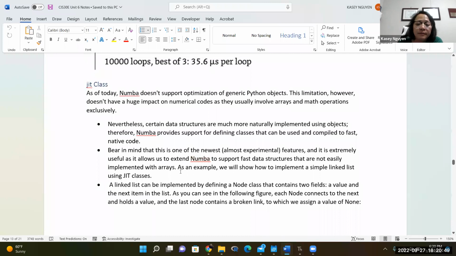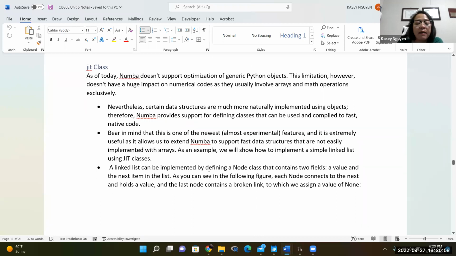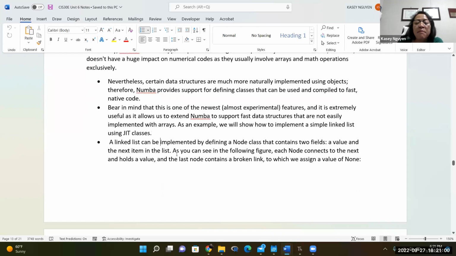Now, we saw that we can implement fast array handling with Numba and NumPy. For the linked list, can it be implemented in Numba for the extended list?